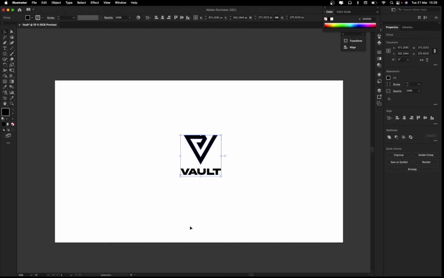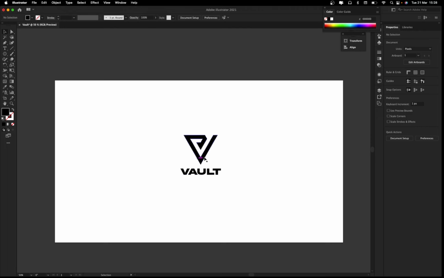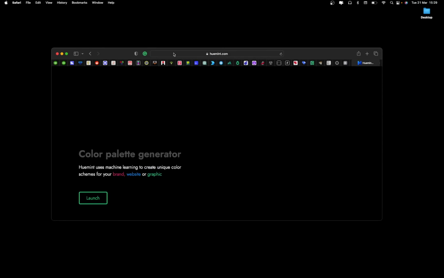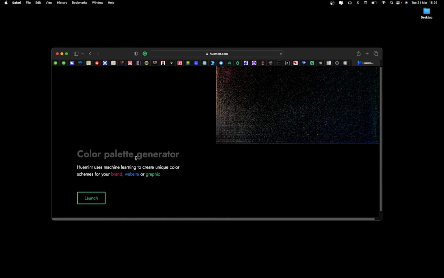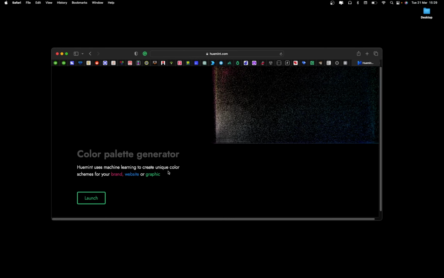So now we're going to add color on this. So this is Hue Mint. It's a color palette generator. Hue Mint uses machine learning to create unique color schemes for your brand, website, and graphics. So we're going to launch it.